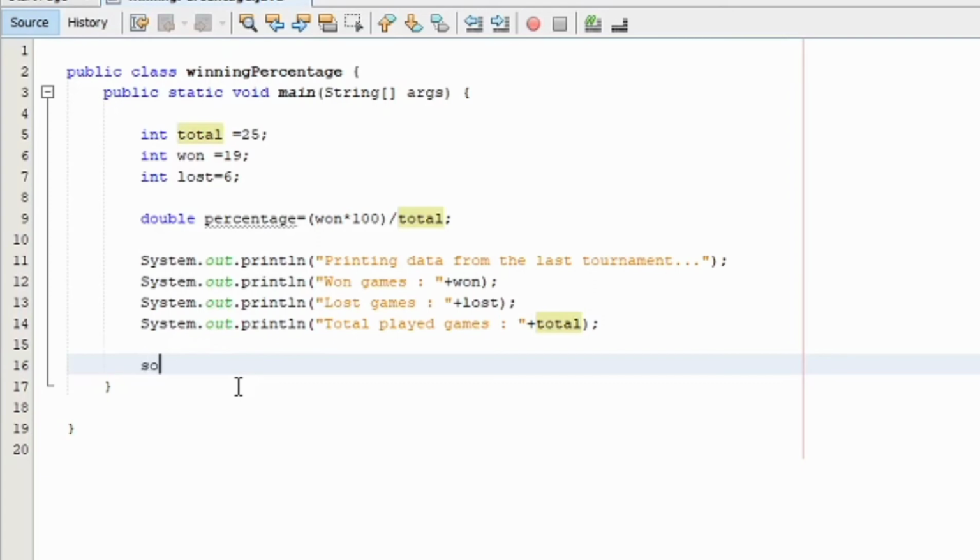So let's start with system.out.print tab key, computing winning percentage as a prompt. So computing winning percentage.